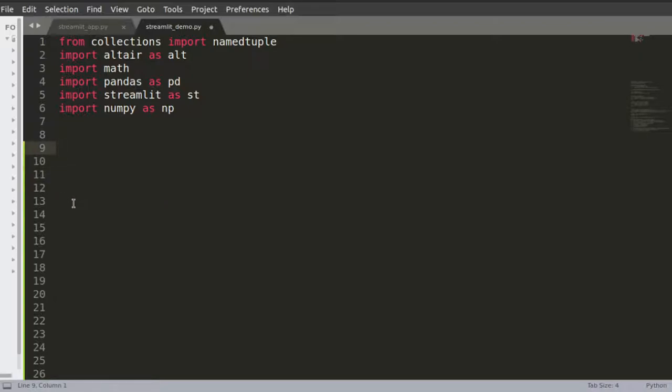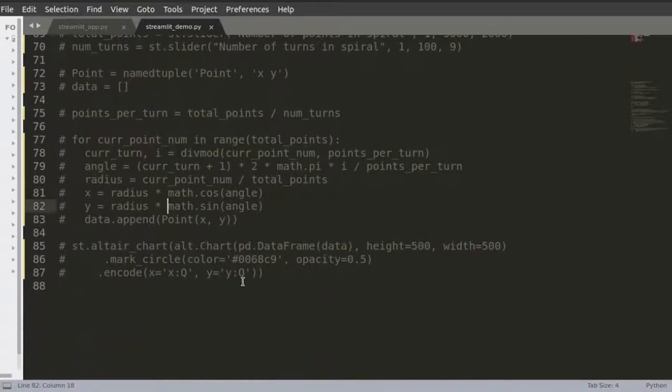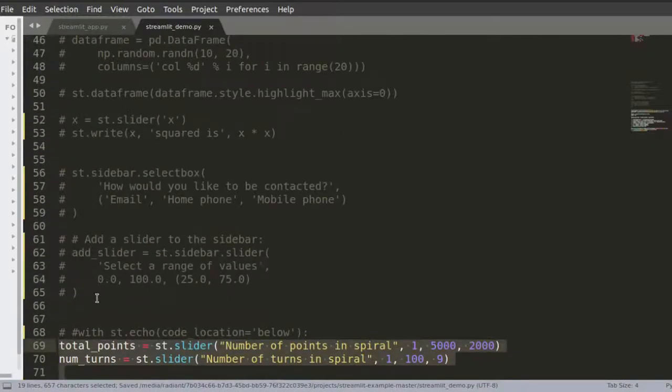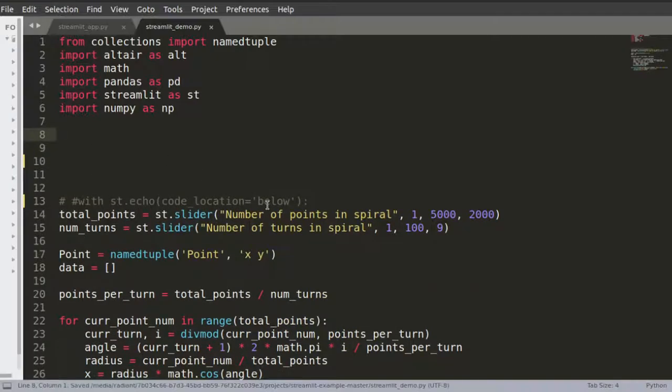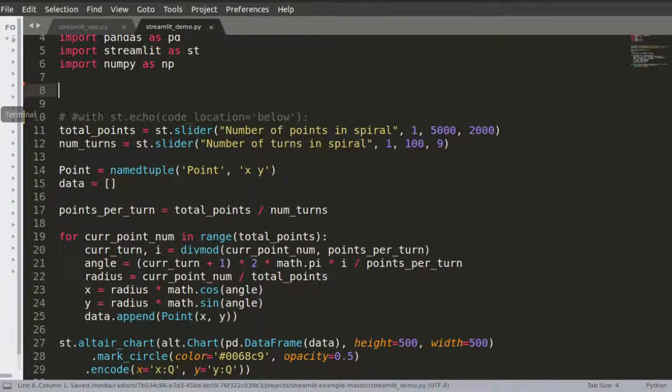Now if I want to show a graph and make runtime changes with the help of interactive widgets, how can I do it? For this I have a code. This is my code. In these lines of code I have created sliders for number of points and number of turns. Let's run it, then I will explain these lines of code to you guys.